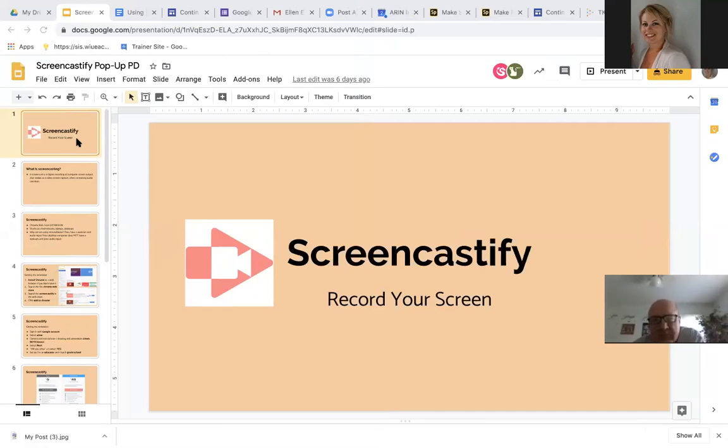I use Screencastify a ton. I've been using it for about the last year. It's very slick. It's very easy to use. So I'm excited to share this tool with you today.